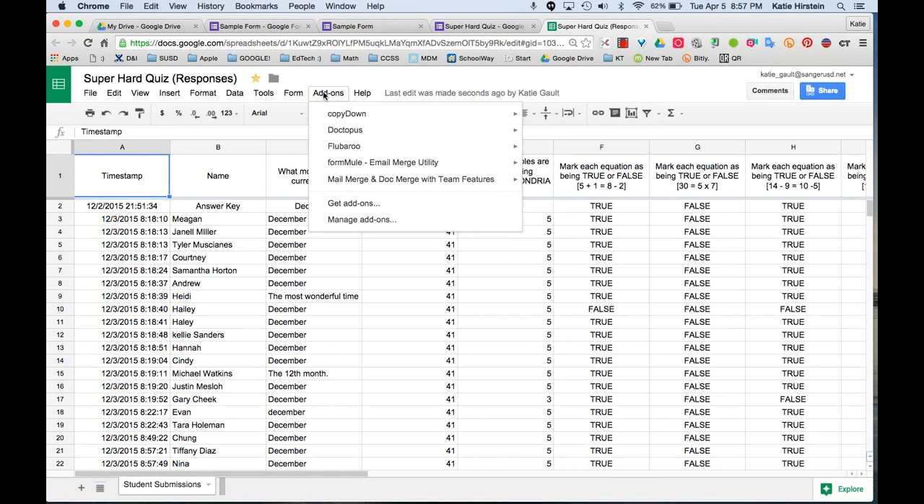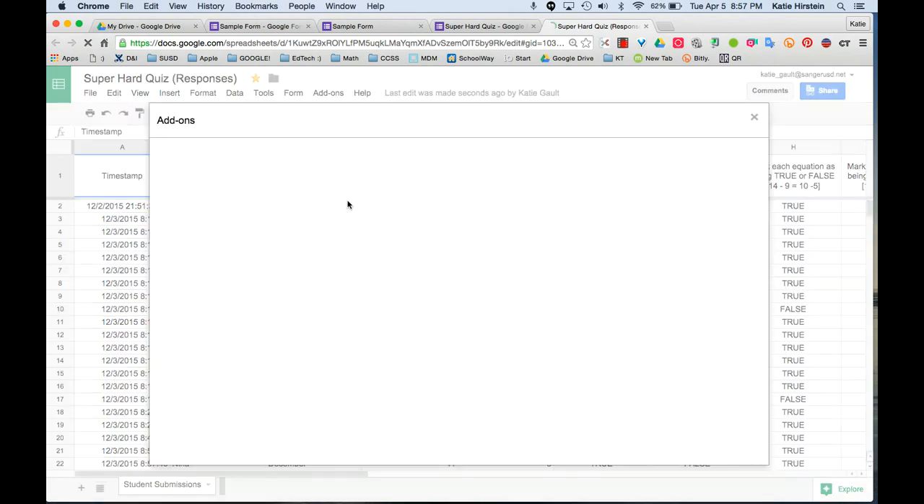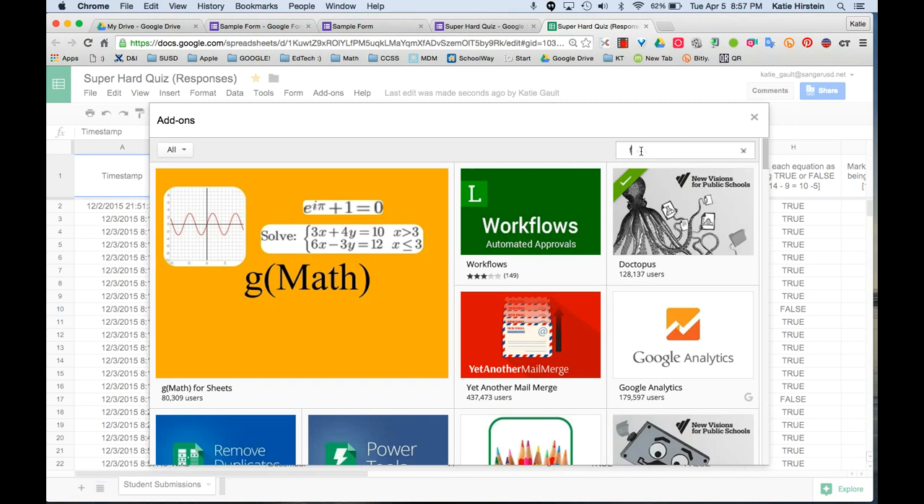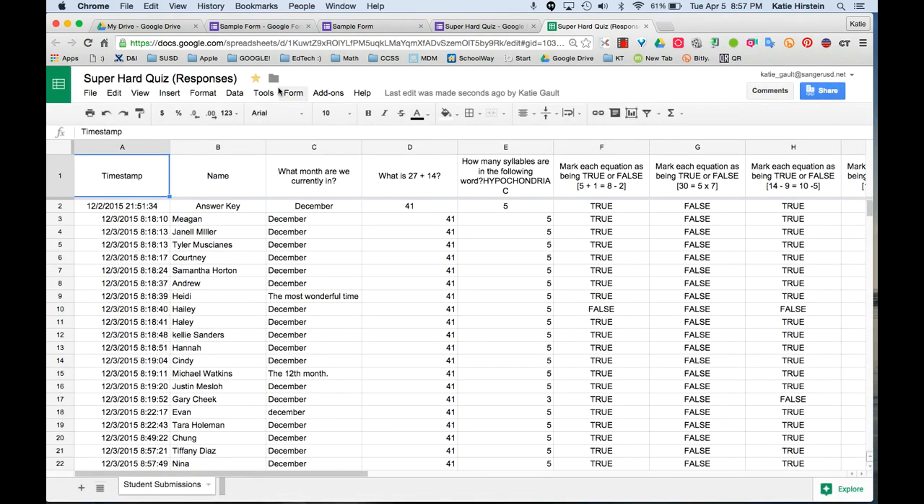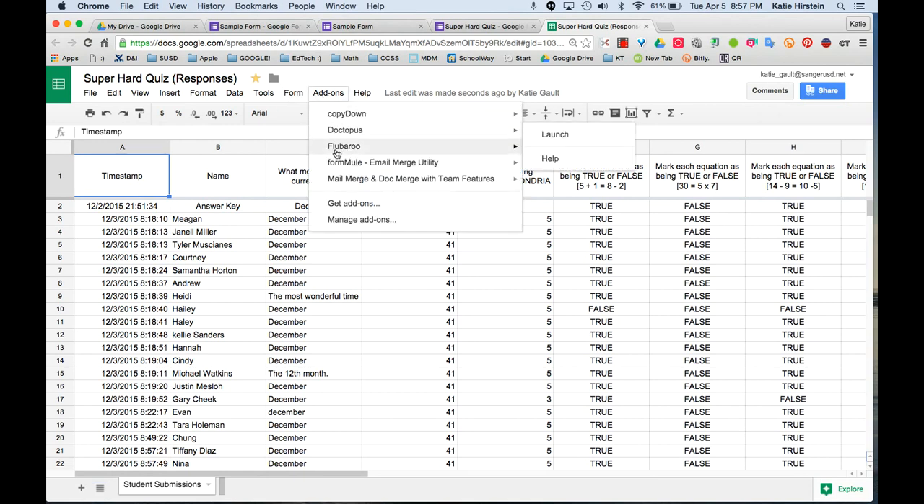So from Add-ons, if you don't have it already in this list, which you won't unless you've gotten it already, you would click Get Add-ons. In the add-ons, you can search. So this is Flubaroo. It says that the little green check mark means that I already have it. If I didn't, it would have a blue button that says Add to Chrome. So I would click that and then it would walk me through those steps. But because I have it, I can now say Add-ons and then Flubaroo.